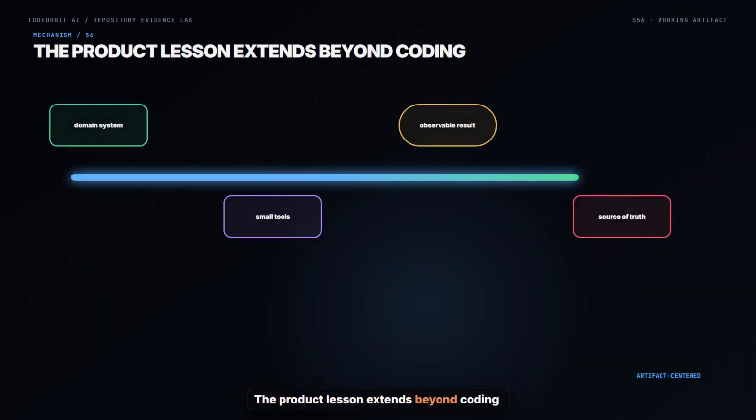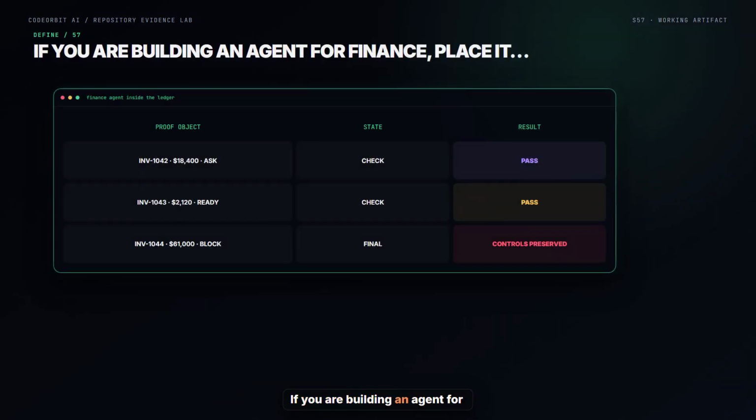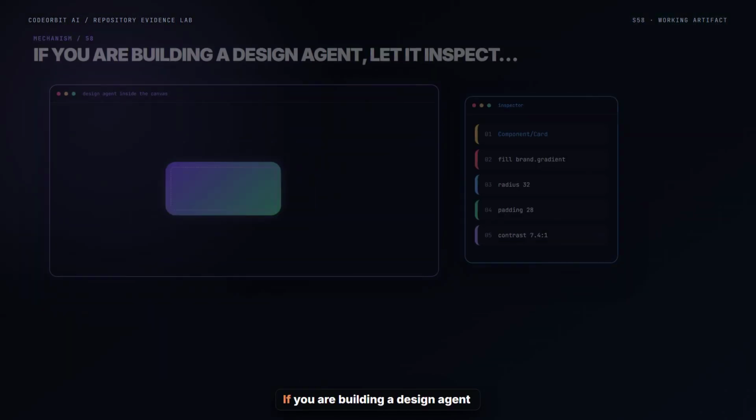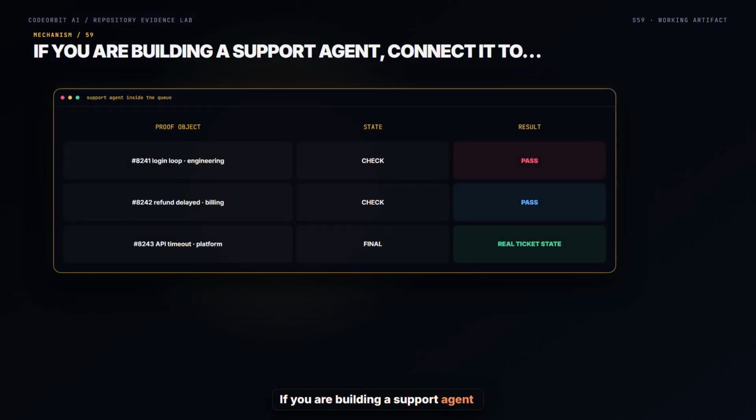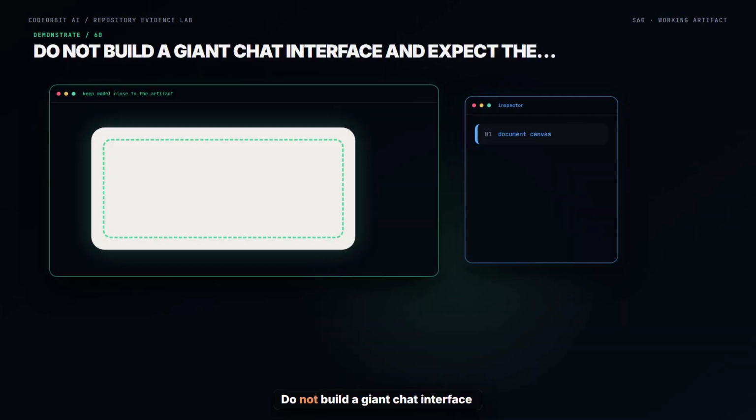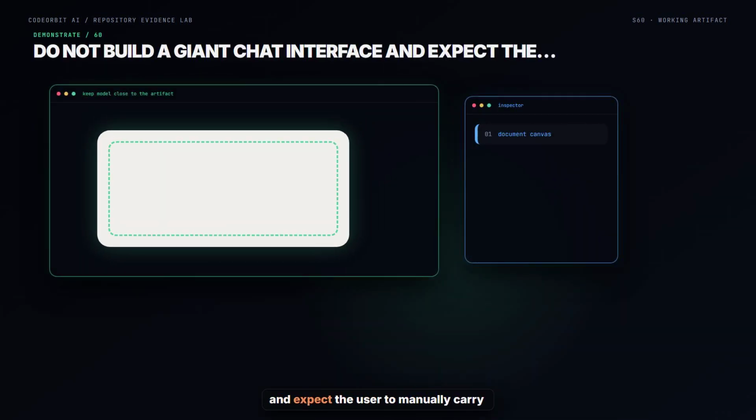The product lesson extends beyond coding. If you are building an agent for finance, place it near the ledger and the validation rules. If you are building a design agent, let it inspect the rendered output, not only the source description. If you are building a support agent, connect it to the current order state and policy evidence. Do not build a giant chat interface and expect the user to manually carry truth across the boundary. Keep the model close to the artifact it must change and the oracle that can prove success.